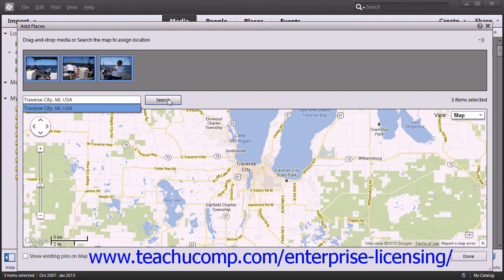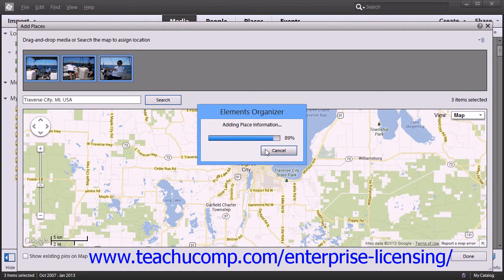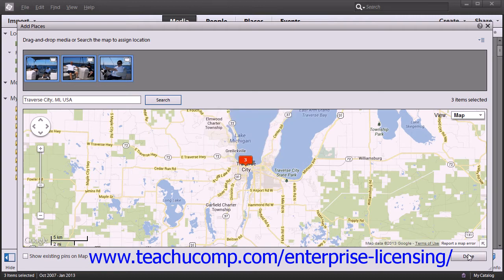From the choices that appear under the Search box, click on the location of your choice. The map will then display that location. In the Place Media Here text box that appears, click the green check mark to assign the place or the red Cancel button to start over. When you are done, just click the Done button in the lower right corner.